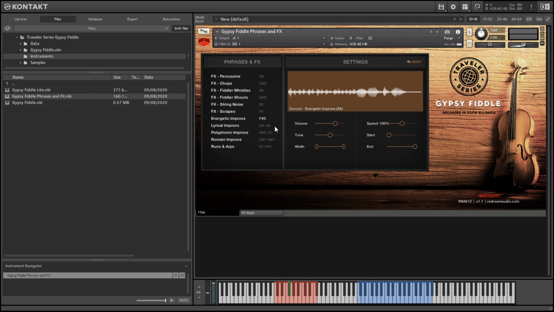So I think they've done really well here capturing these sort of phrases. They're really sort of authentic to my ears, and the playing on all of them is really lovely, really expressive. The downside obviously is that they are phrases, so there's only so much you can do to manipulate them to your track. But we do have a few options in the settings here.